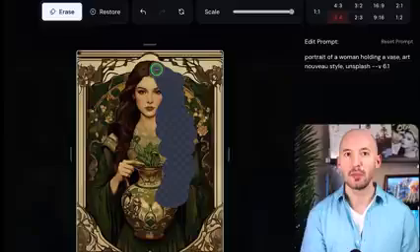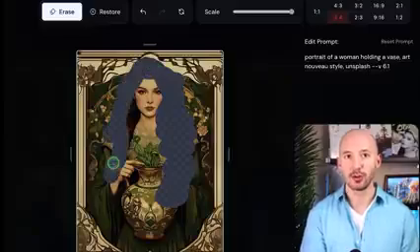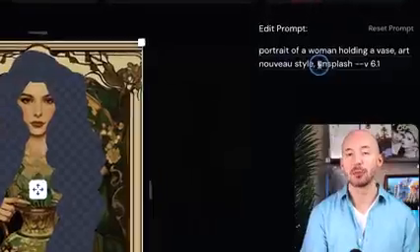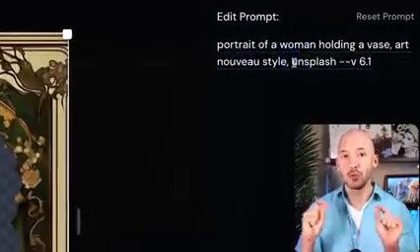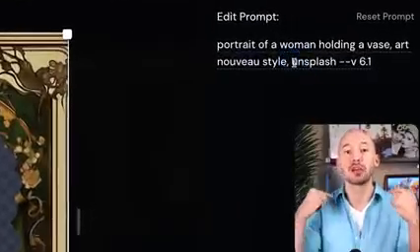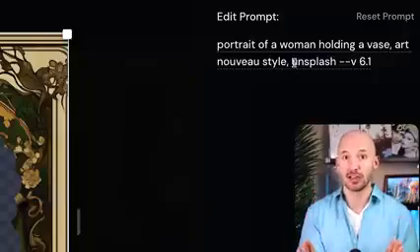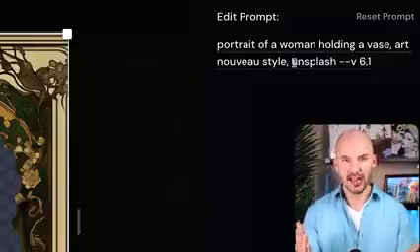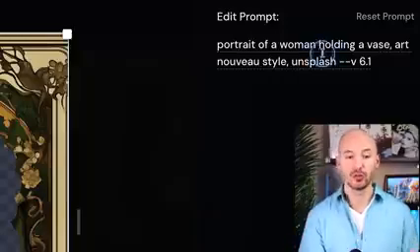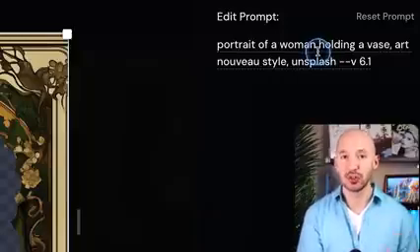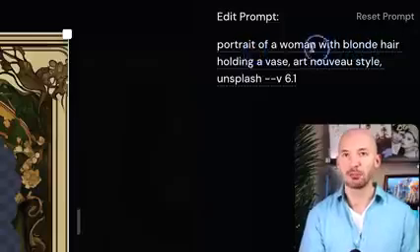So I'm going to do my best to erase the parts around her hair, and then I am going to edit the prompt. And the way you want to edit your prompt is as follows. You want to rewrite the prompt as if it's describing the new scene that hasn't been generated yet. Instead of just writing blonde hair, we're going to rewrite the scene. We're going to say a woman with blonde hair. We're just going to insert that change into the prompt. A portrait of a woman with blonde hair holding a vase, Art Nouveau style. And like that should work.